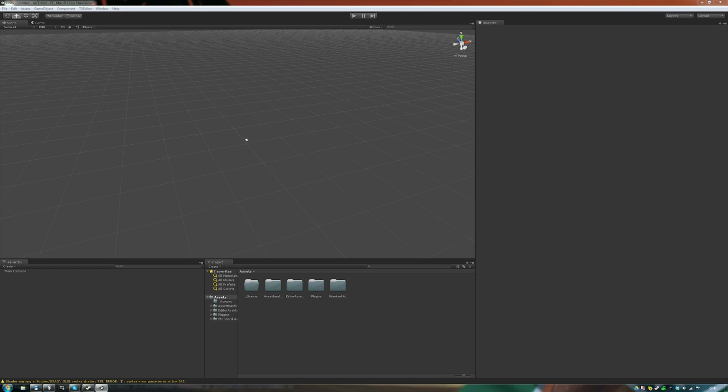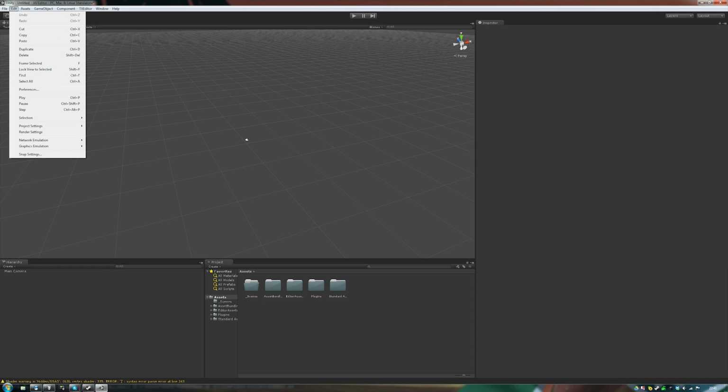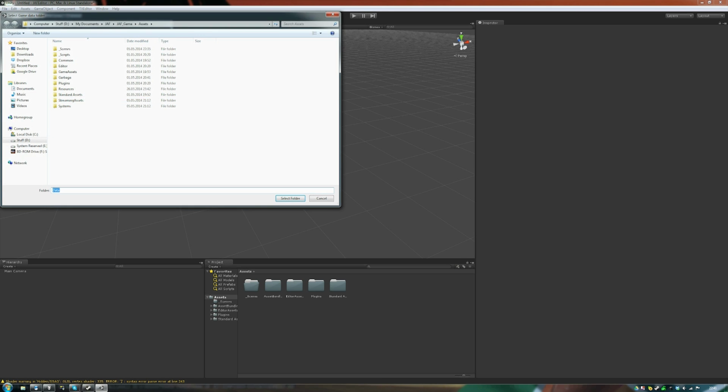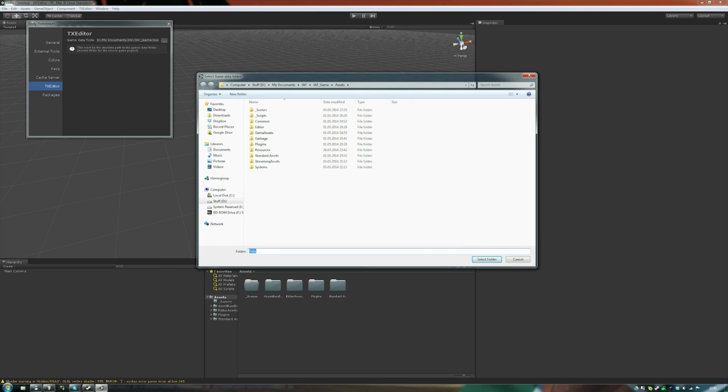Alright, so Unity opened the editor project after importing all the assets. And first thing we do is we set up the reference to the game. So we just go to Edit, Preferences, select the TX editor, and then go here and then navigate to where Steam downloaded our game. In my case, I have to look for it. No, it's actually D, it's not the default folder.